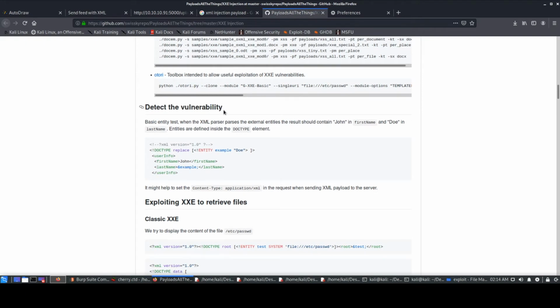It says detect the vulnerability first, so obviously we have to enter this DOCTYPE. It says example, and then it's going to call this example over here. In short, once you enter this entire thing, it's going to save this value to this example variable. It's the entity basically, but I'm just saying variable to understand better. After that, it's going to call that example entity, or the variable. In short, when this is processed, this value will come up in place of the example. This is how it's going to work, so let's see if this actually works.